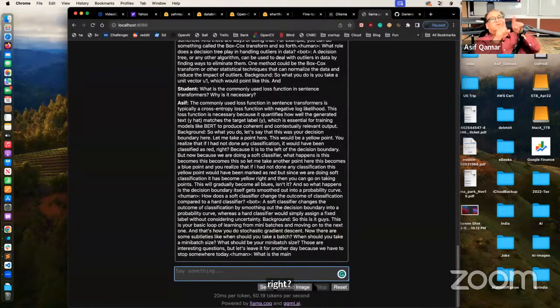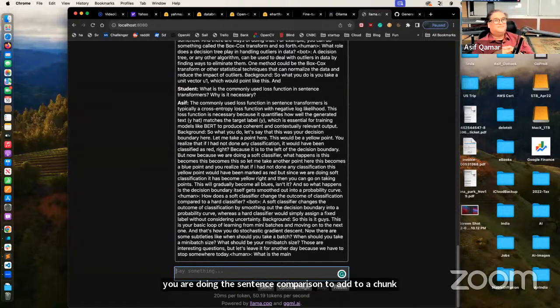The other thing is, as you're doing the sentence comparison to add to a chunk, if you find a sentence that's way off, you just ignore it. Because some other thing came in, an interruption, you need to learn to ignore that. So see, data cleaning, right? Companies live or die by data cleaning.